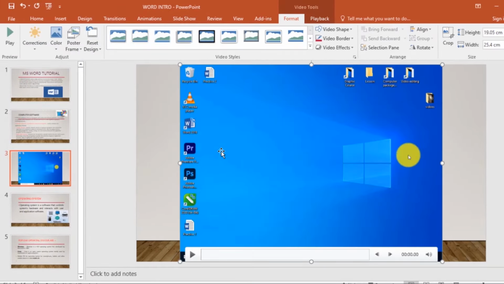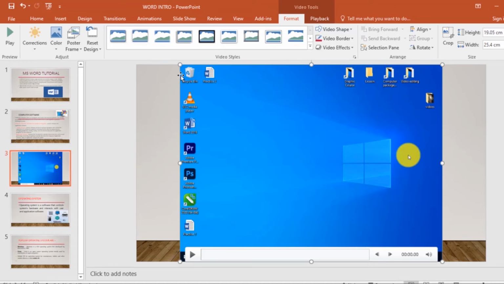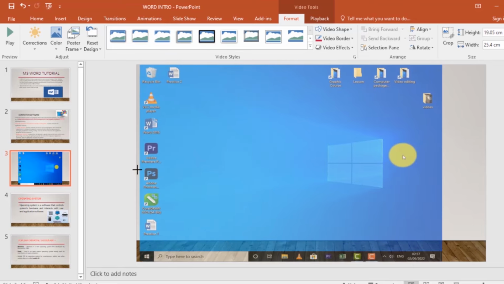Now if you want to resize a video, just click and drag the corner sizing handles to resize it to your desired size, and you'll notice that the corner sizing handles will resize a video while preserving its original aspect ratio. Now if you use the side sizing handles, it will become distorted.